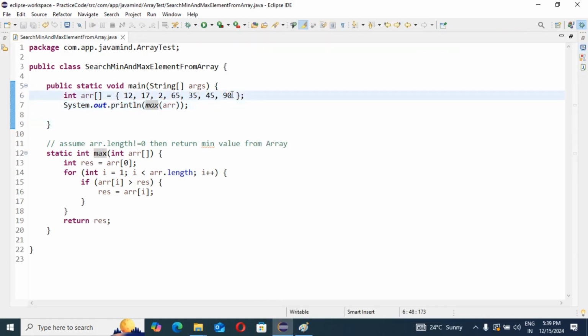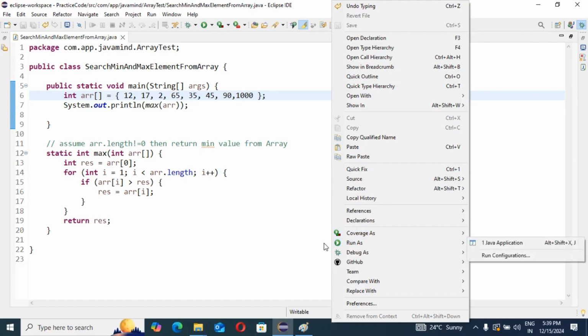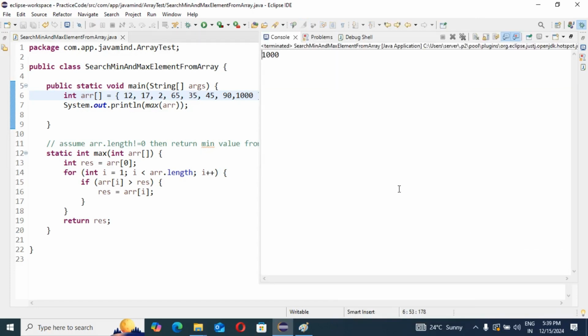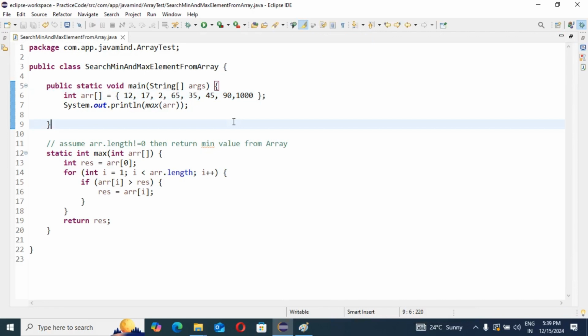I can write 1000 here as well. Then I will run the application and we'll see the result, whether it's coming as expected or not. See, 1000. So what did we understand? Logically, we are going to check less than and greater than.